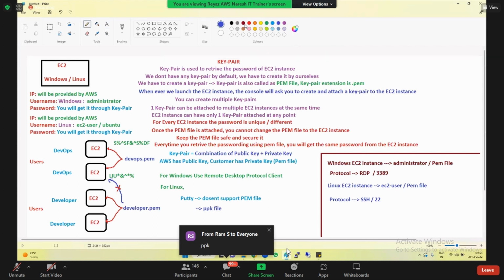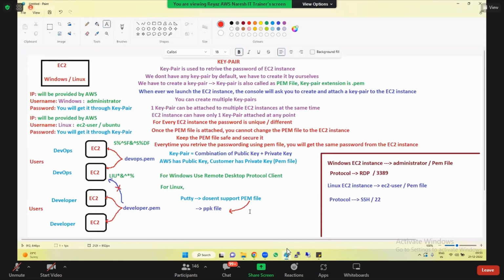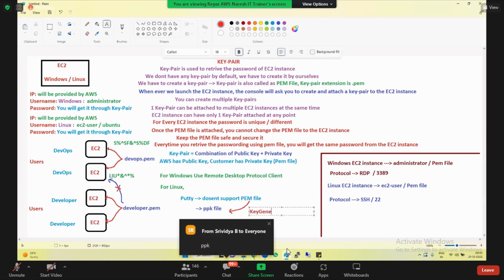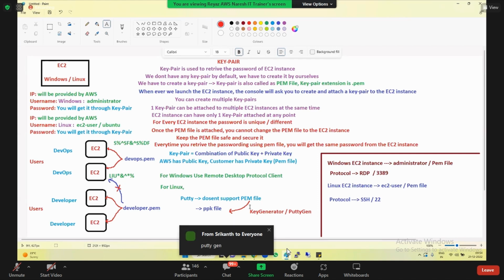Okay. You need to convert this PEM to PPK. How to convert from this to this, we will learn in the practicals in the lab. So there is something called a key generator, or you have something called PuttyGen. Using this small tool, you can convert this PEM file to PPK.